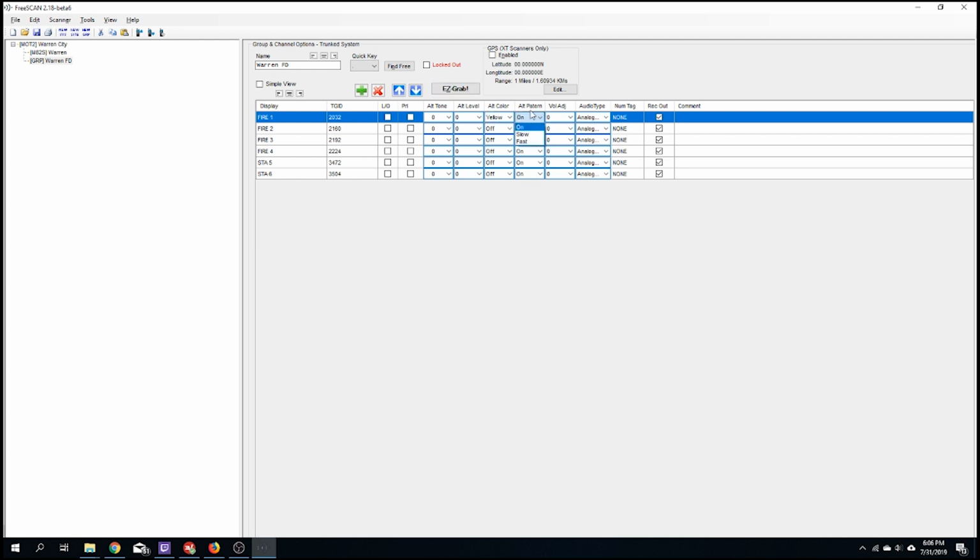Alternate pattern, I don't think I've ever modified the alternate pattern, the volume adjustment. Granted, you may get some frequencies or some channels that are relatively quiet. You can actually fine tune that a little bit, plus or minus 3. But I've never really had to mess with any of that.